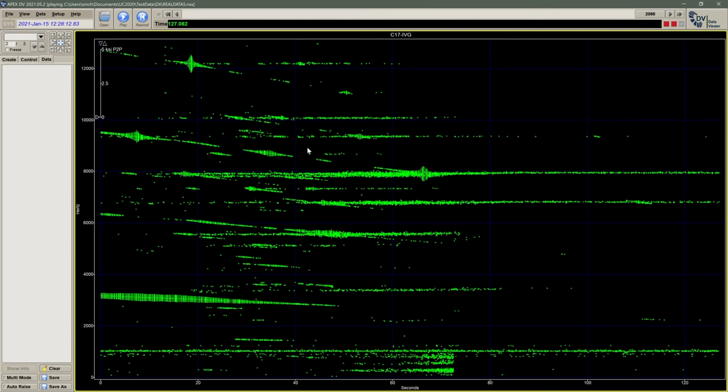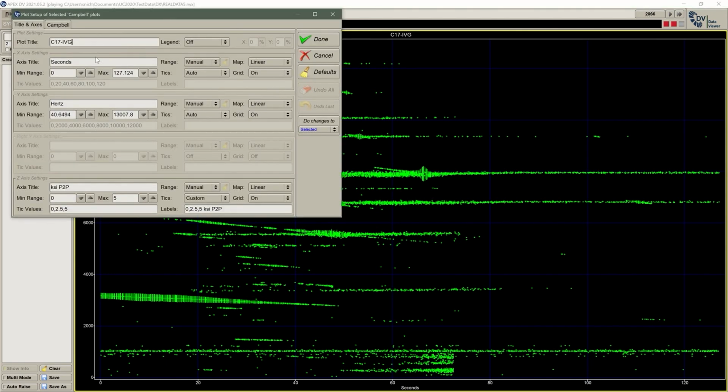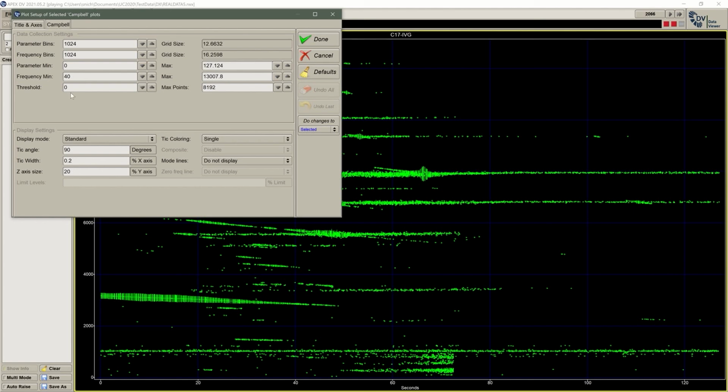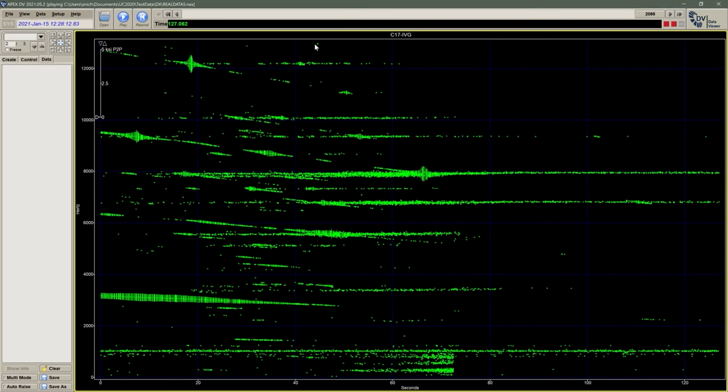More specific plot options are available in the right-click menu and setup panel, where you have all of the same axis settings that are available in control, along with a few other scaling options, as well as plot-specific settings. In this area, we have data collection settings as well as display modes. As you can see, I have changed the display mode to circles and have played through the file again in order for that change to take effect.